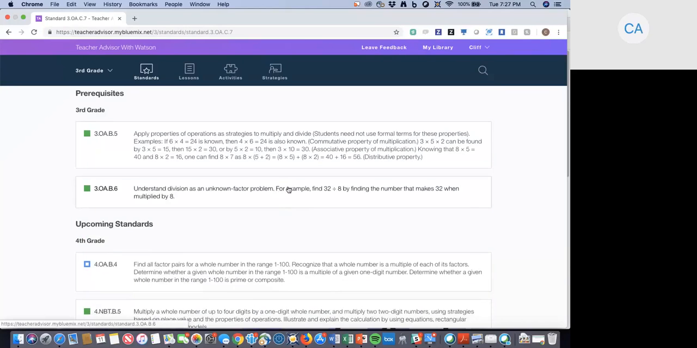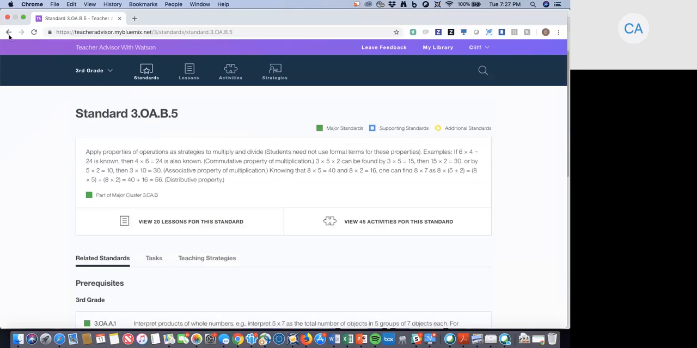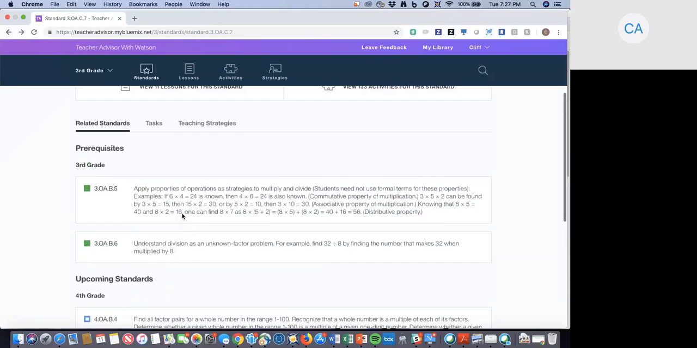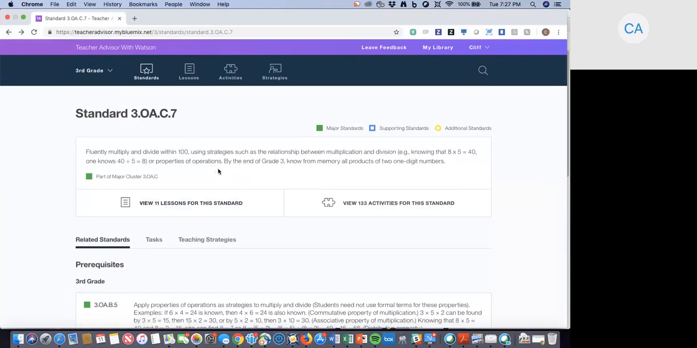So in this case, it's an unknown factor problem. You can click on these and learn more about them if you want. But again, the important thing is to understand what students need to retain before getting into this particular standard, and then seeing some examples of that.